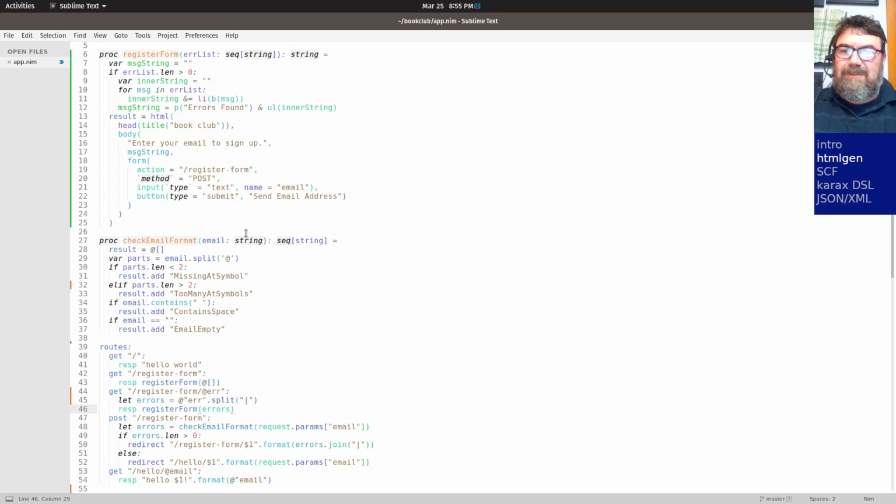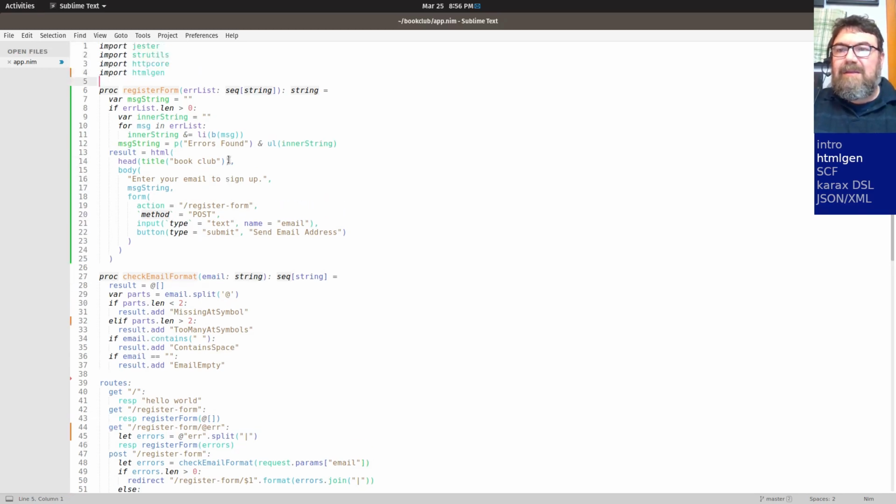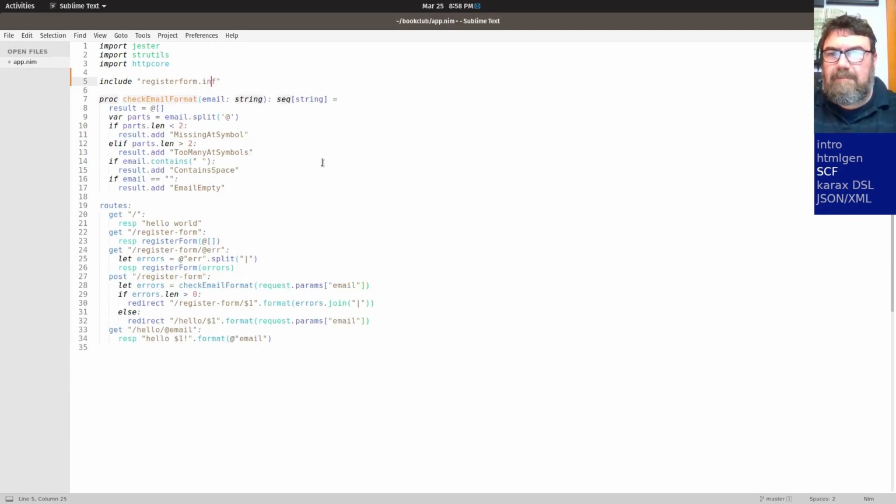We now have a more sophisticated generator of HTML here. Let's go on to the next method of generating HTML that is part of the standard library that comes with Nim, and that's using source code filters. Let's go ahead and write this up, and I'll be right back. Okay, here we are. We're ready to try this out.